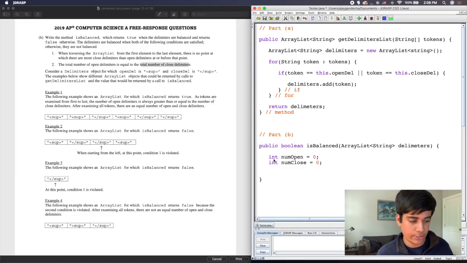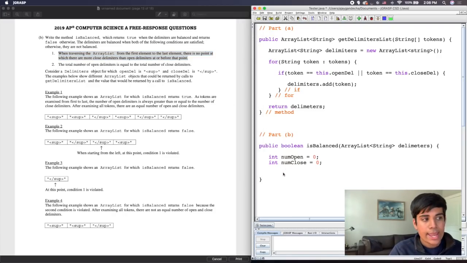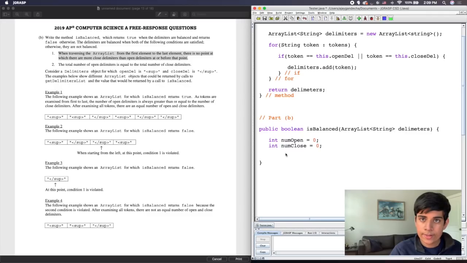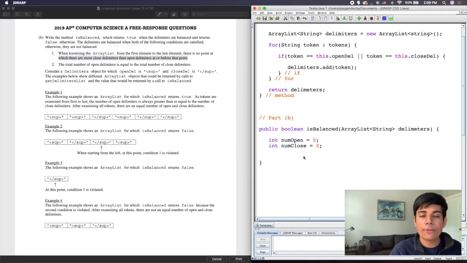Now what I want to do is, if you remember number 1, it says when traversing the array list from the first to last element, there is no point at which there are more closed than open, which means now we have to traverse our array list. And the reason we need to traverse our array list is for 2 reasons. One, for this part up here, but also to be able to count the number of open and the number of closed delimiters.